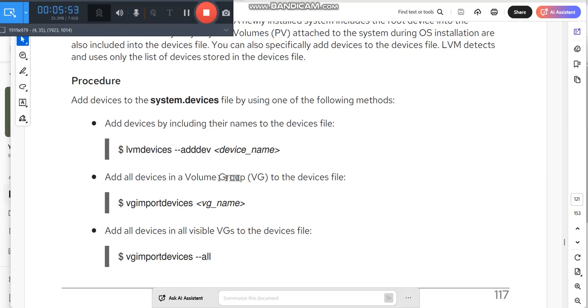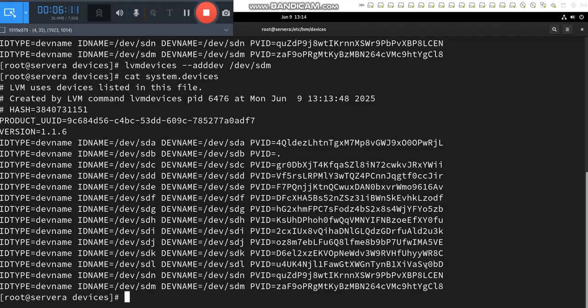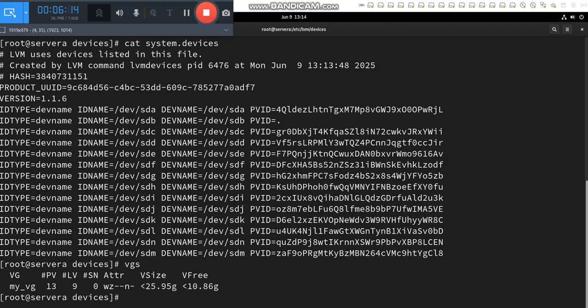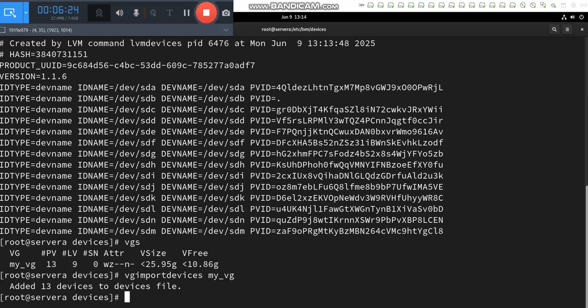Add all devices in the volume group VG to the devices file: vgimportdevices followed by the volume group name. With vgs, I have only one volume group here, my_vg. So vgimportdevices my_vg. Added 13 devices to the devices file.